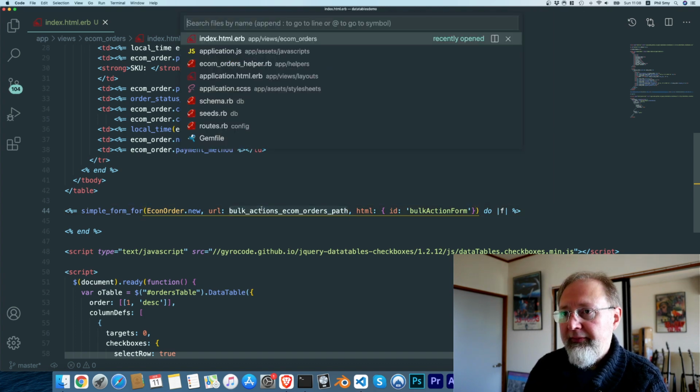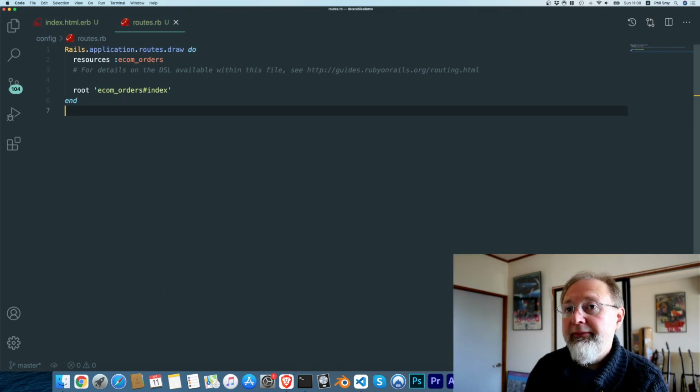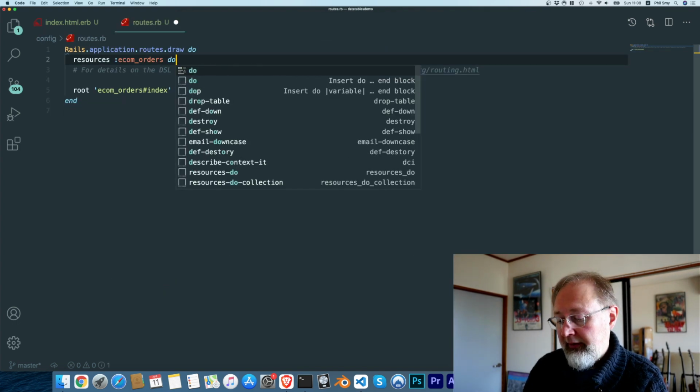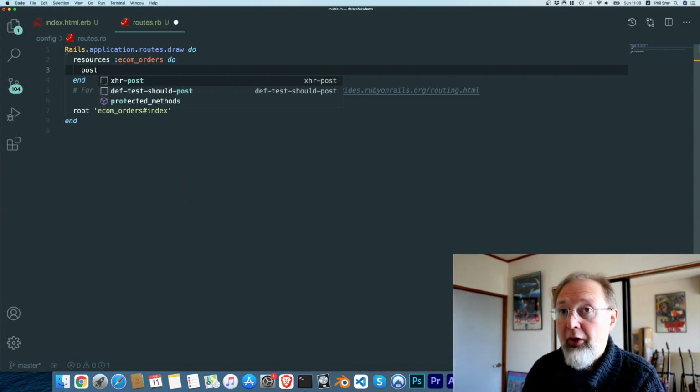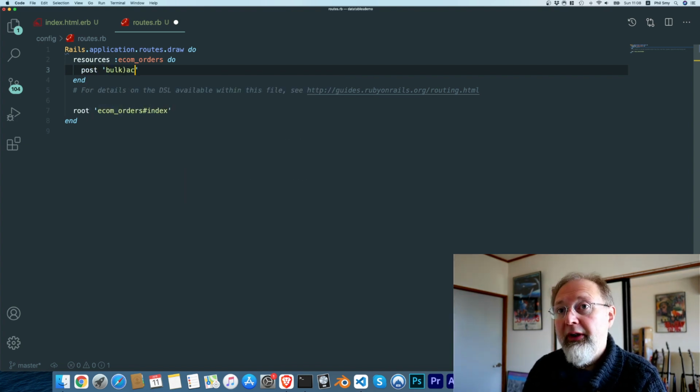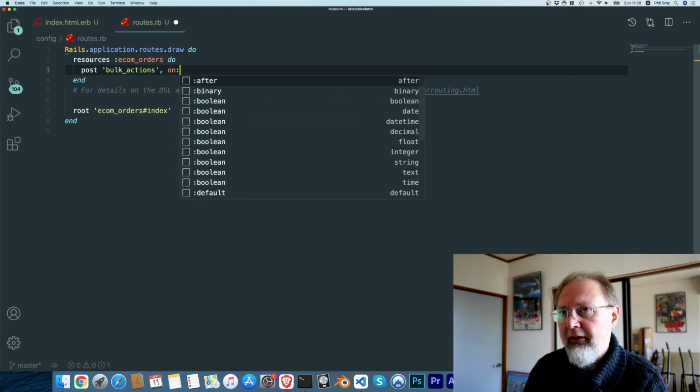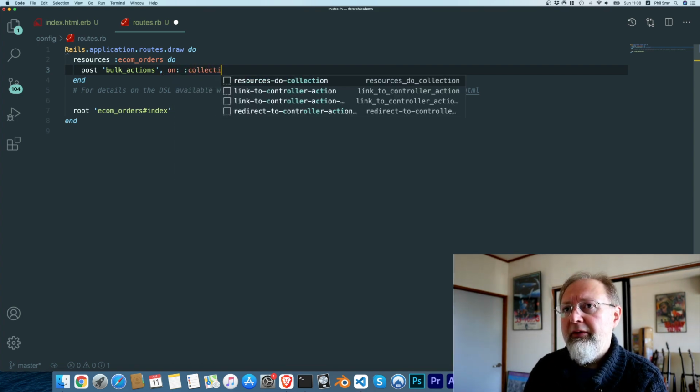So let's go to our routes. Let's add a do block. And what did I call it? So it's a post. We're doing a form, right? So it's a bulk actions. And this is going to be not on a specific one, but on the whole collection.